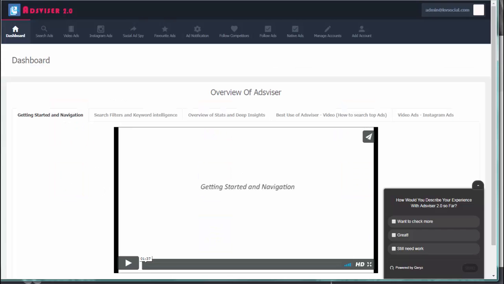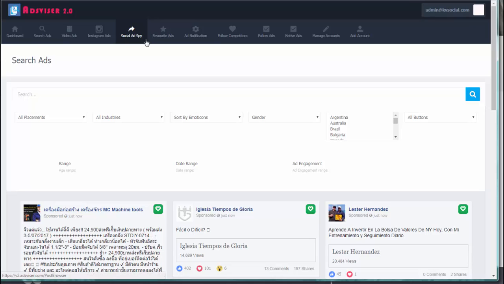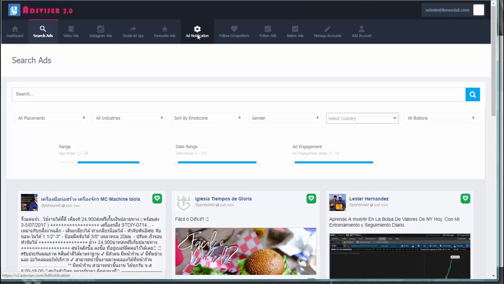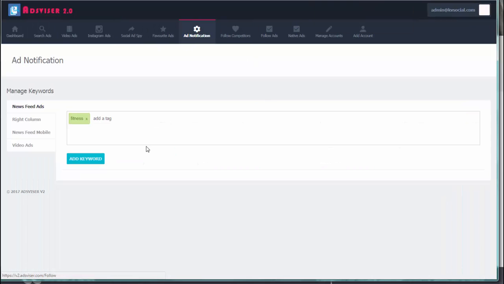So let me give you a quick run through of the software here. First, it's going to come with complete tutorials that you can use. You'll be able to search for ads. You'll be able to find video ads, Instagram ads, social ads, spy ads as well. You have the ad notification. Let's say, for example, if you're following a certain niche, you just put in a tag there, and for every page or every ad that has that tag, you're going to get notified.